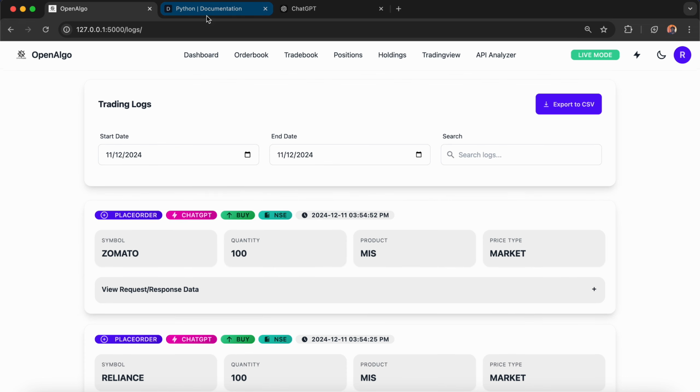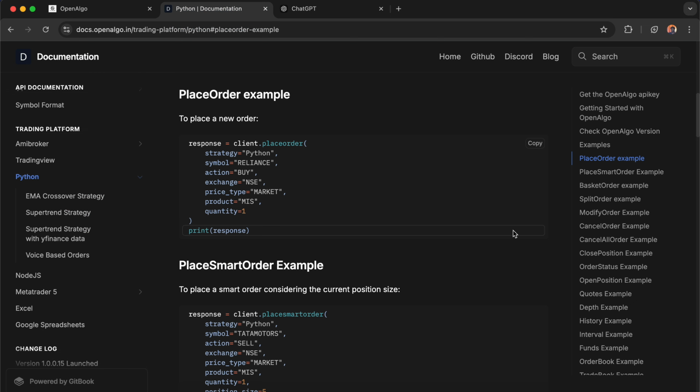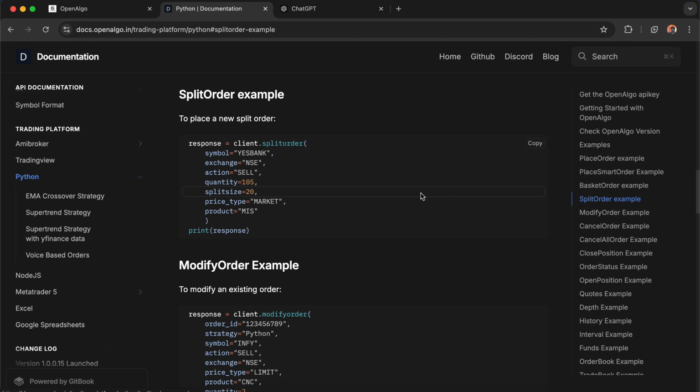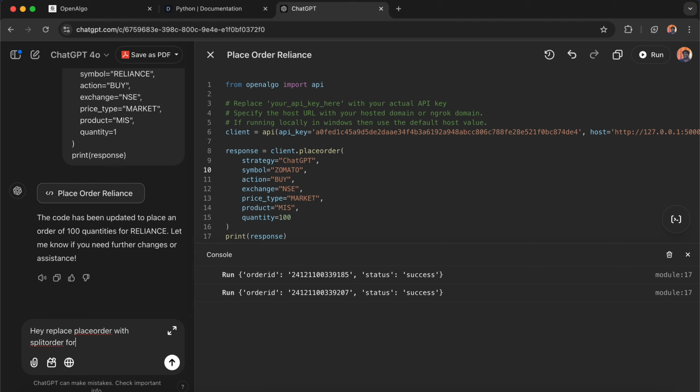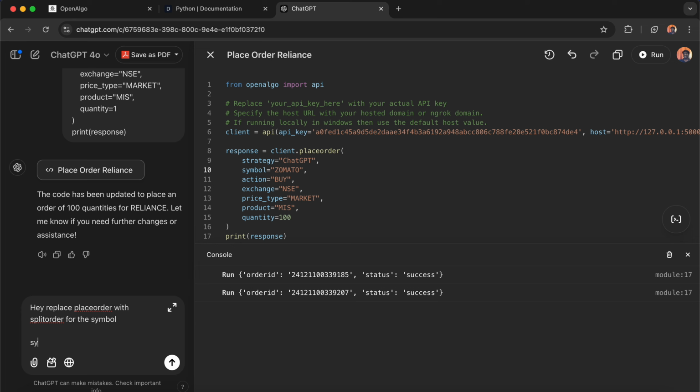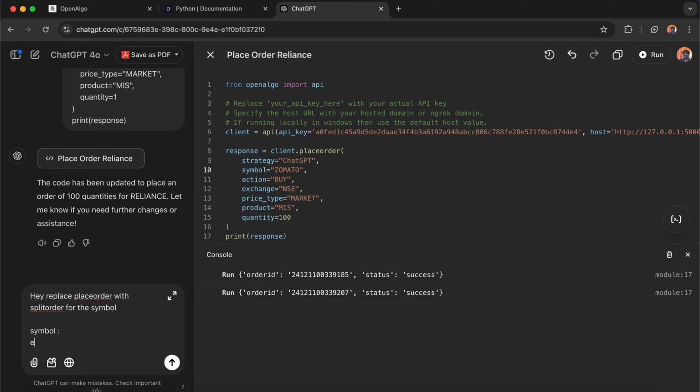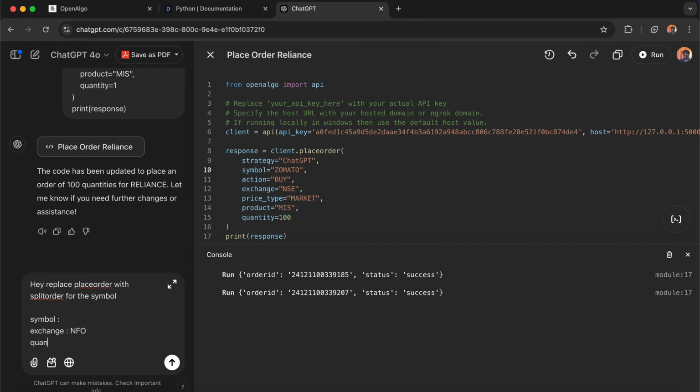And not only that, we're going to do something cool. We're going to go to an interesting one: I'm going to do a split order. So let's say this is a split order example. I'll go to ChatGPT and say, hey, replace place order with split order. For the symbol, I want some FNO symbol, and I want the exchange to be NFO. These are the parameters I want.